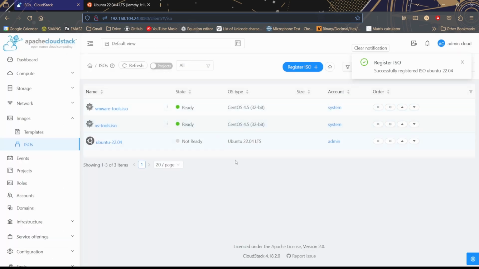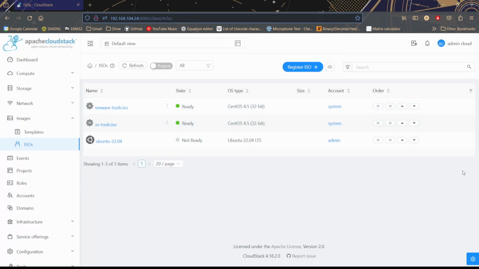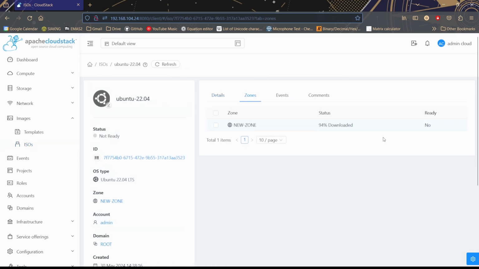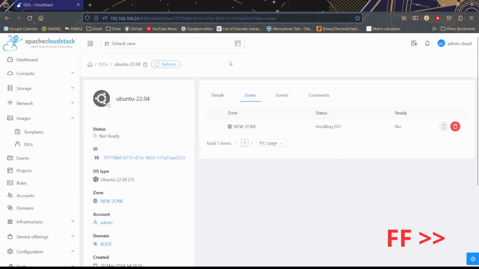After we register our ISO, it will download the ISO automatically. You can see it here. Keep refreshing the page to update the download status. If it's done, the ISO will be automatically installed. When it's finished, it will look like this.